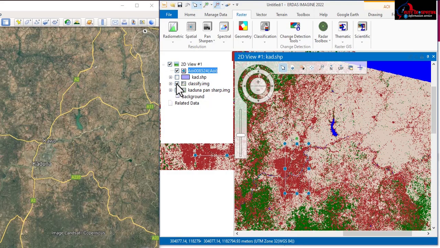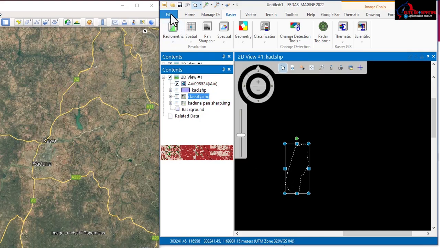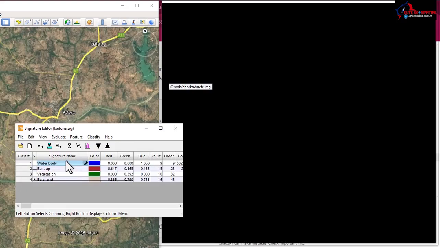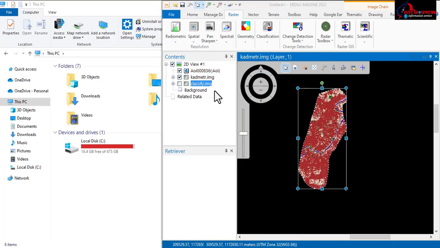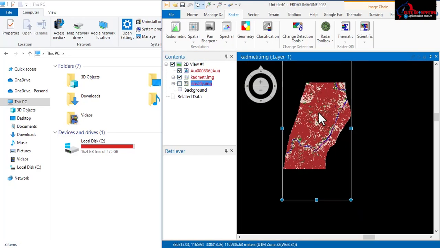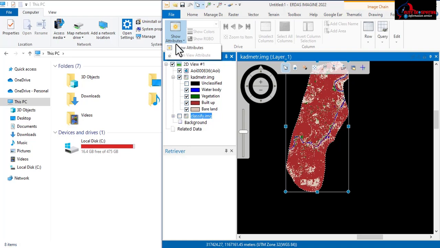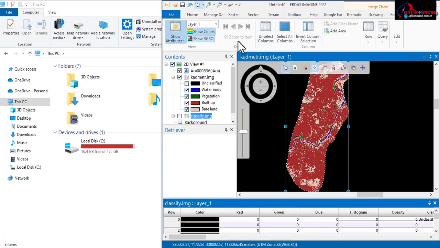So let's remove this, just uncheck it, and we bring in this Kaduna Metro. So we have our extracted image. Now one advantage with extracting this is that it comes with every other thing in it. So you see our water body, vegetation, built up, and bare lands are all in it. The next thing is that we're going to come onto table, and then open show attributes, and then we'll click on area.